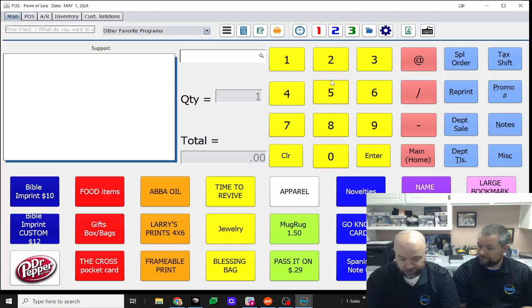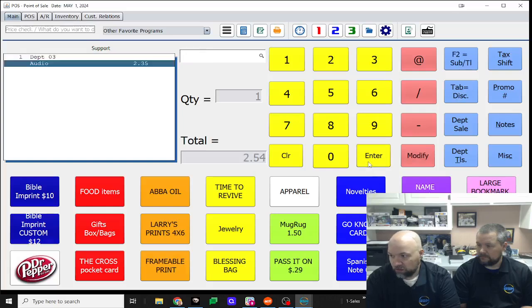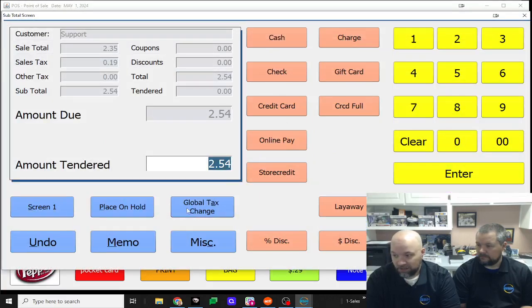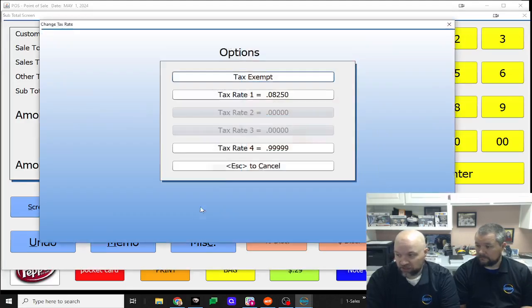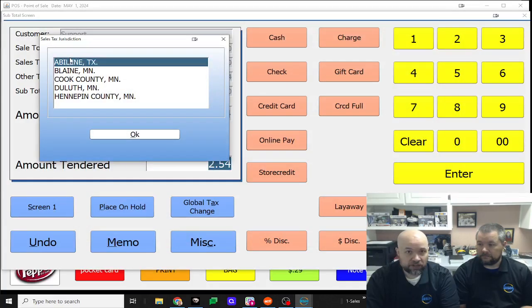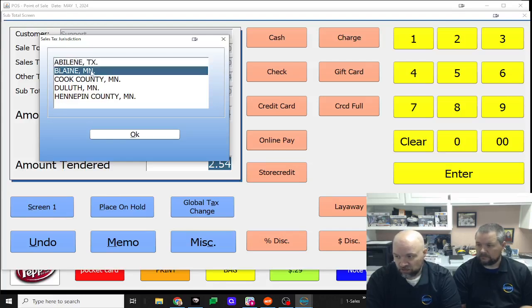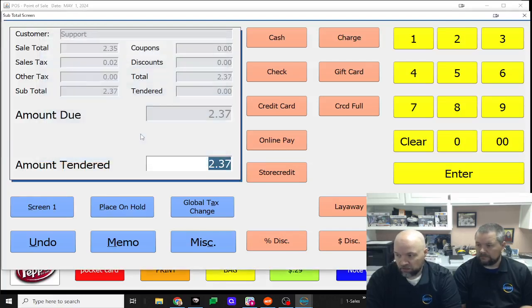Okay, so we're just gonna do a sale here. Let's say 235 to Department 3. Enter. And then we're gonna do subtotal. Now here's where it comes in. So earlier we did tax rate 4.99999. You're gonna do global tax change, and then choose that new tax rate we did. What that's gonna do is bring up all of the tax rates that you've set up. I'm gonna choose, well, let's just choose Blaine, Minnesota. Okay, and so then you can see that it did change the tax from my default tax rate.